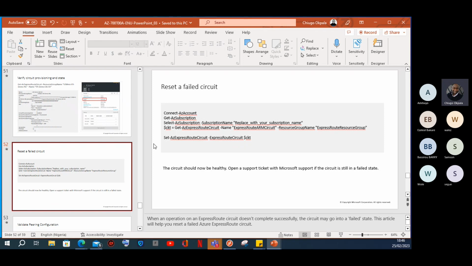So how do you reset a failed circuit? When an operation on an ExpressRoute circuit doesn't complete successfully, the circuit may go into a failed state. You could resolve this by using this kind of command.